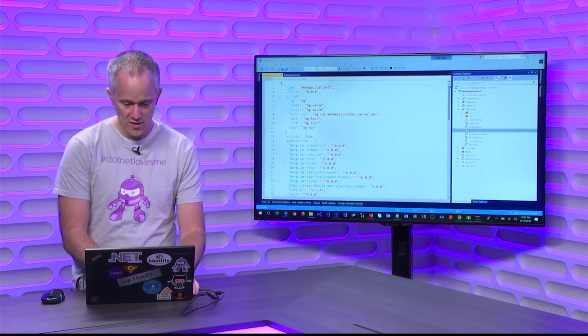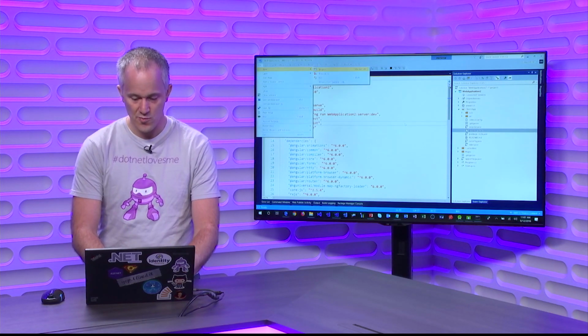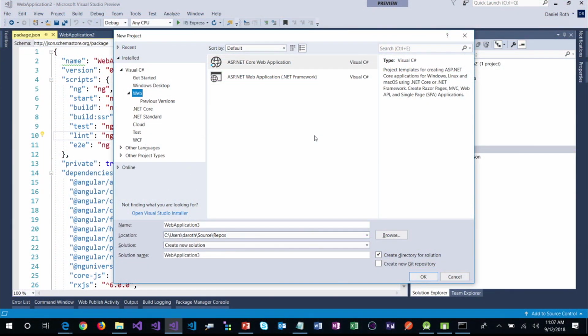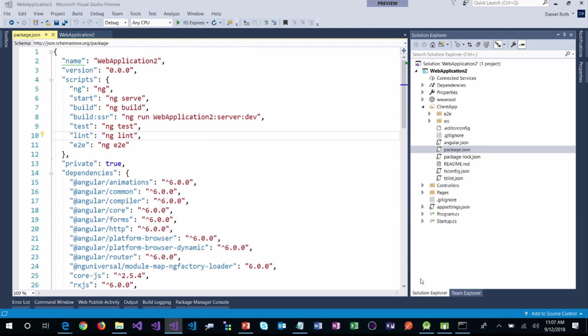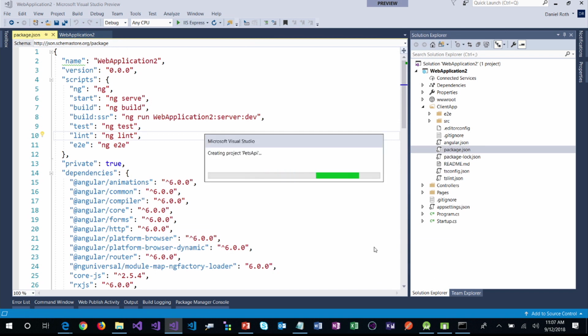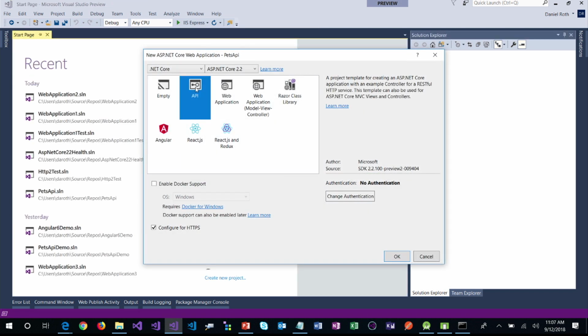All right, so let's go back to Visual Studio, and let's create a new project. And what I want to create here is an API for managing data about pets. It's going to be a pets API. So let's call this PetsAPI. Looks good. All right, and then let's go ahead and use the API template for ASP.NET Core 2.2.